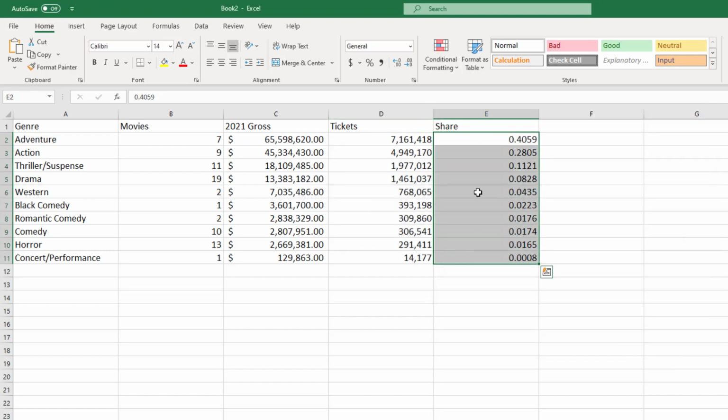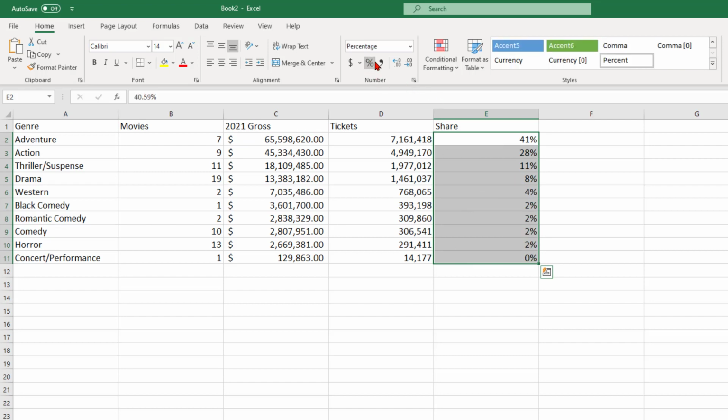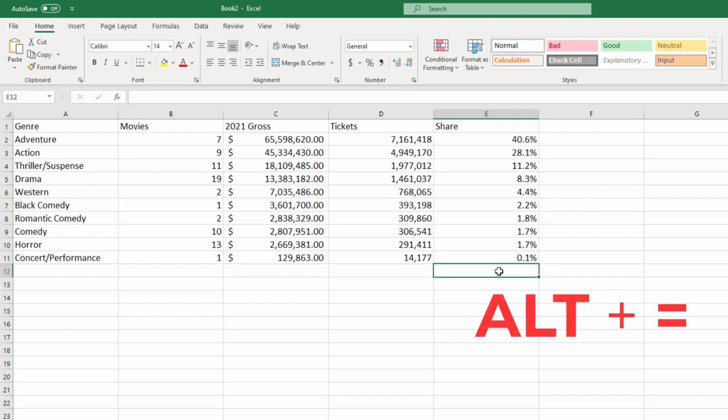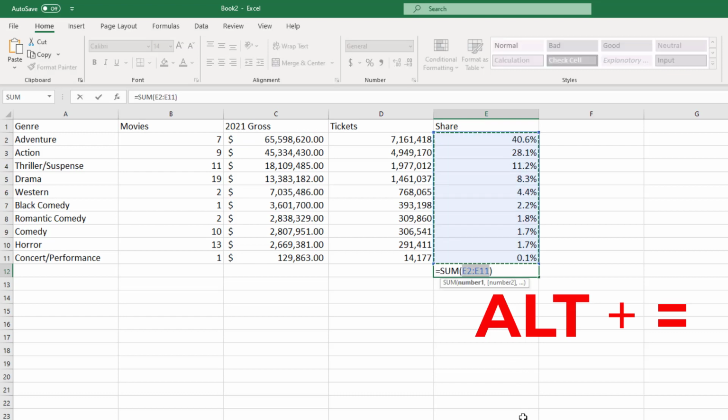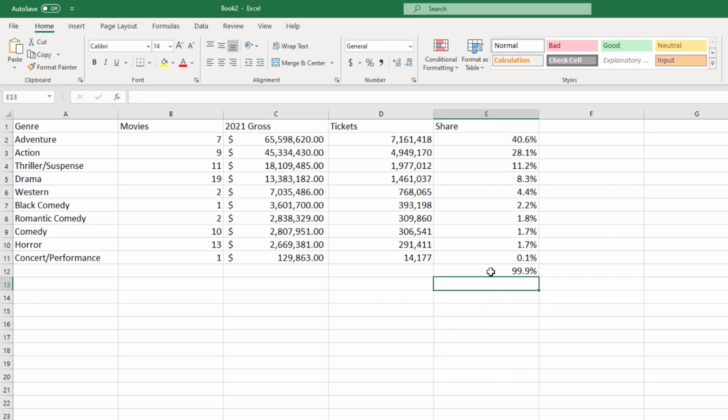I'm going to select these numbers that are decimal percentages, and click the percent style, and I will show a decimal. A quick little trick: I can click right down at the bottom of that, and press Alt+equals on my keyboard to instantly put in a sum. I see that these actually sum out to 99.9, so there's probably just some small fractional data that wasn't included, but otherwise there we go. So we formatted those particular numbers.